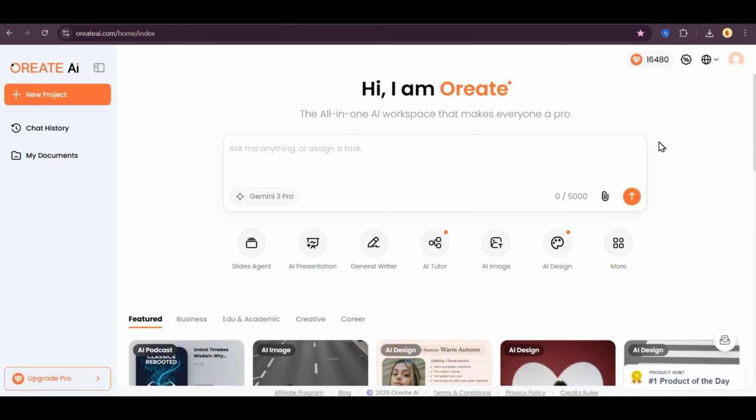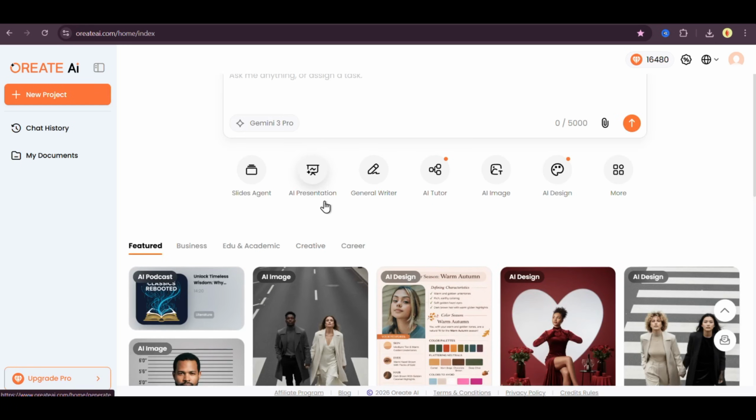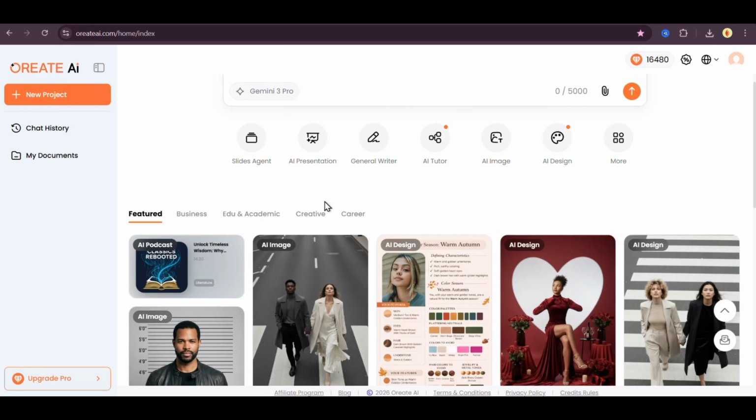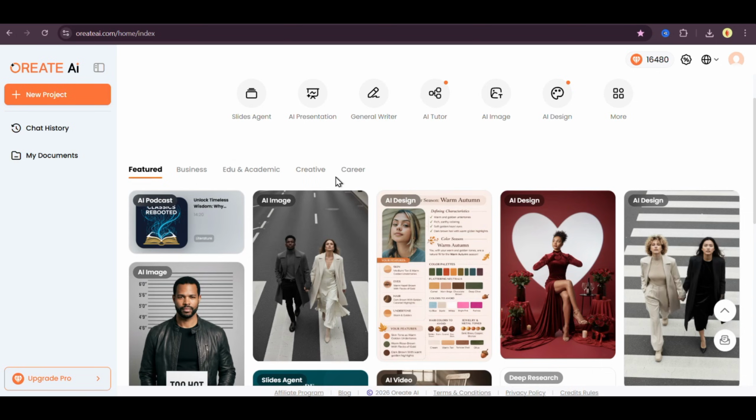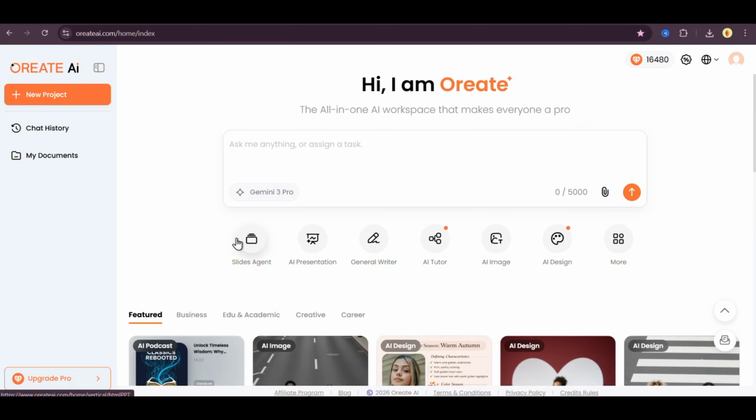Recently, I've been testing a tool called Oreate AI, and what caught my attention is how heavily it focuses on removing exactly that kind of friction. Instead of just generating text like most AI tools, it tries to handle the annoying parts of the workflow as well. Let me show you what I mean.